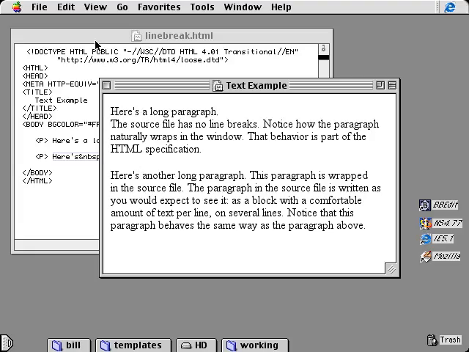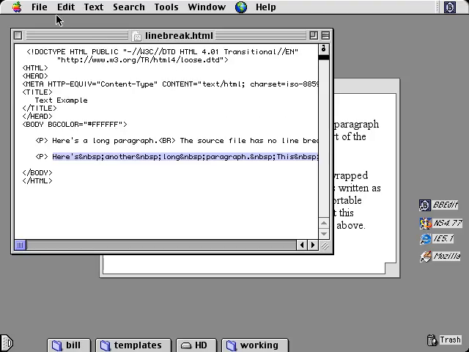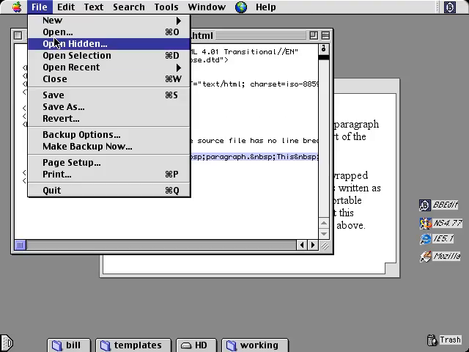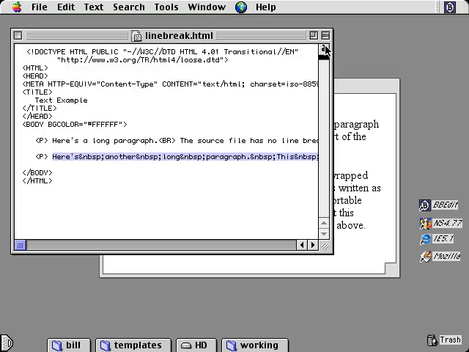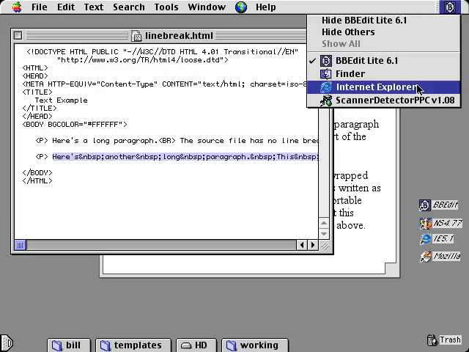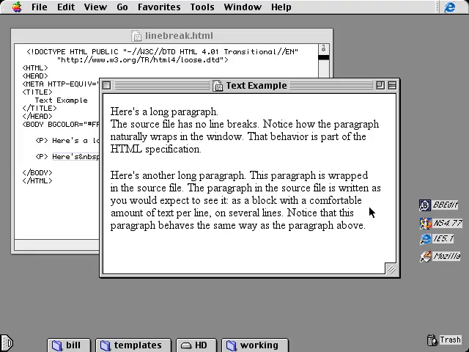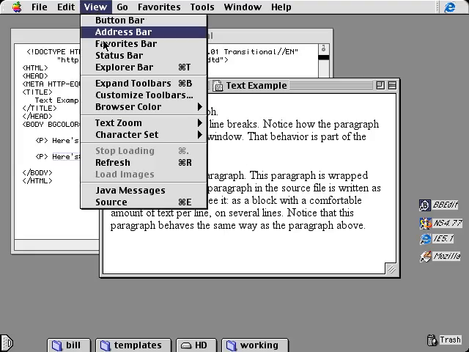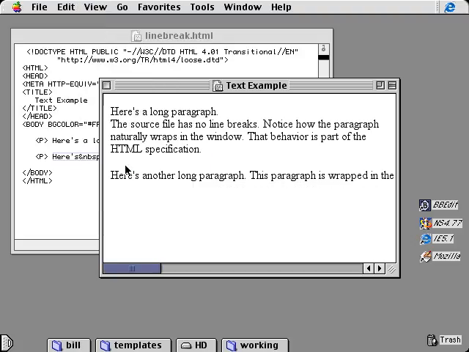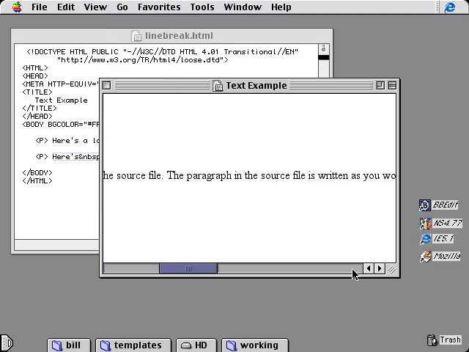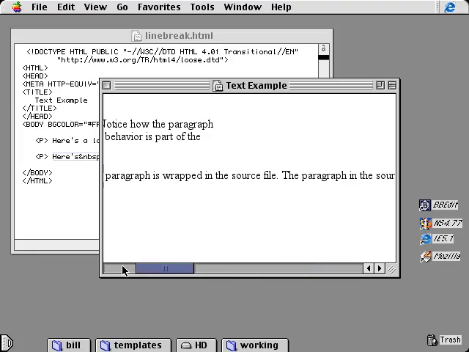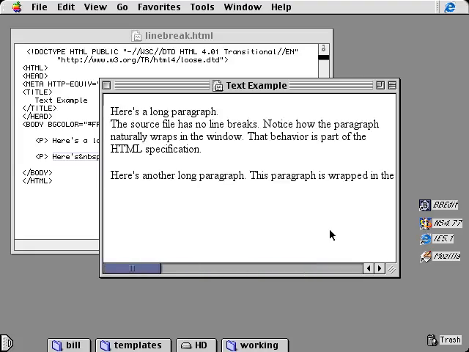Oh, I forgot to save. Let's save and then go into the browser. Now when we reload, we expect this paragraph to all be on one line with no wrapping at all. There we go. Just as we expected, that paragraph is all on one line. Now you know just about everything there is to know about how HTML handles spaces.